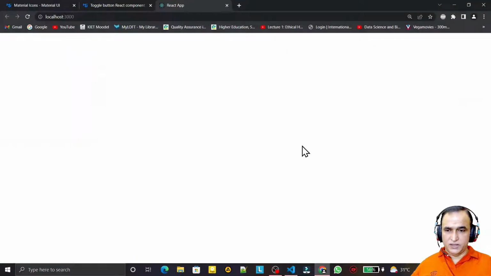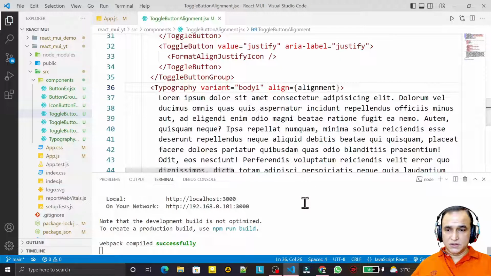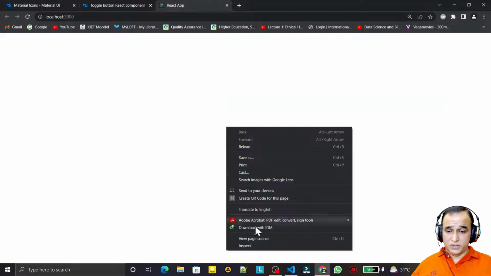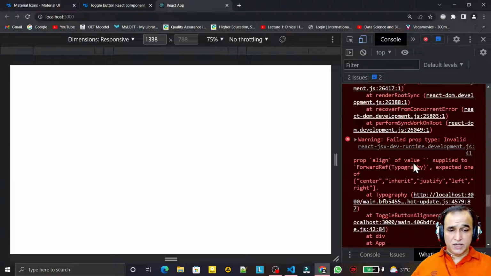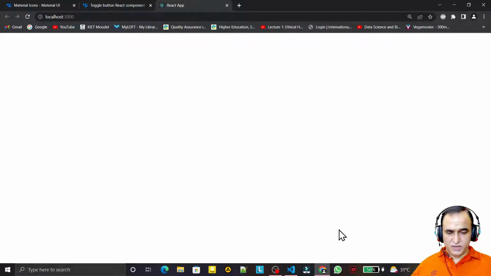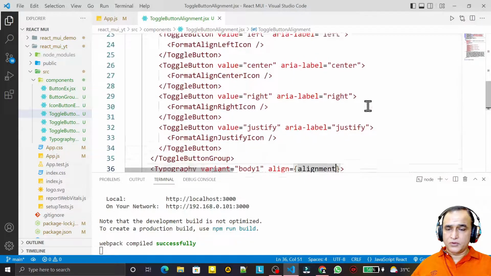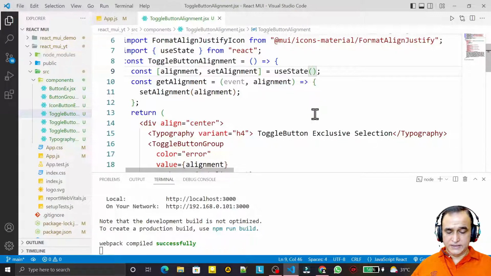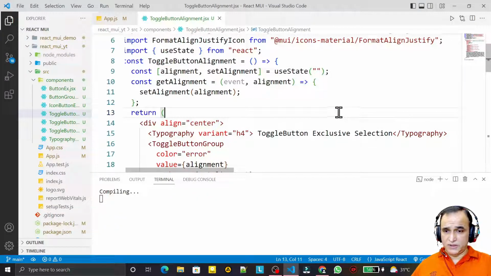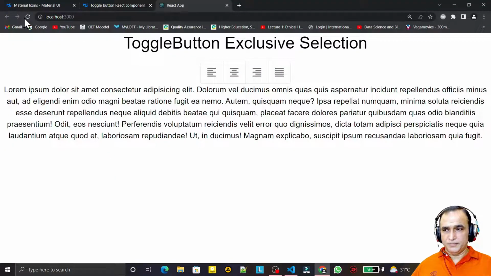Now we try to see this. So we have some problem. Variant body is working, but what is the problem? We should check here. I check the console: the value which we put in align is invalid, so that is a problem. So we check once again what the problem is here. That align should have a string value. So I make that a string right now, save this, and the value would be right, justify, center. We see now it is coming.